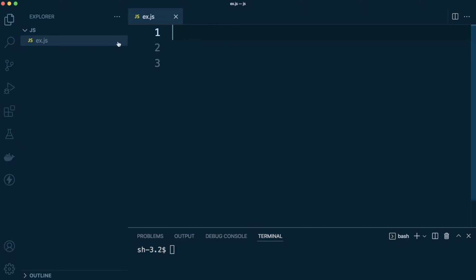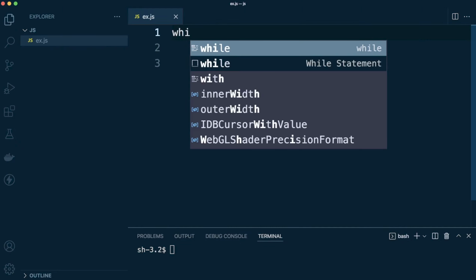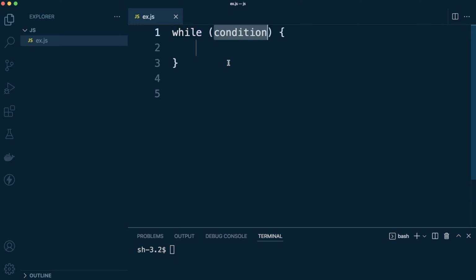Maybe here in JavaScript, I type in the word while, and you can see here we have a list of different options. The top option here is going to try and end the word, IntelliSense. And the second option here is a code snippet. If I click on this, it's then going to give me all of the different elements I need to create a while statement.